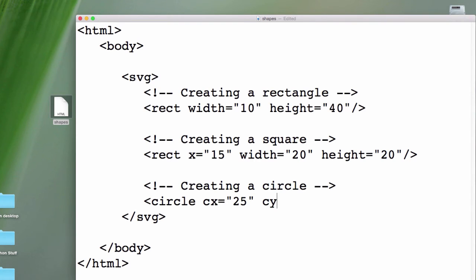And let's do the CY. And that needs to be at least, well, more than 20. Actually, even more than that because of however big the circle is going to be. So let's say, I'm just going to guesstimate, 40. And then we need the radius. So I want my radius to be, I think, 10. So that way it should be the same width total as the square, because radius is only half the circle. So that should put it the same width as the square.